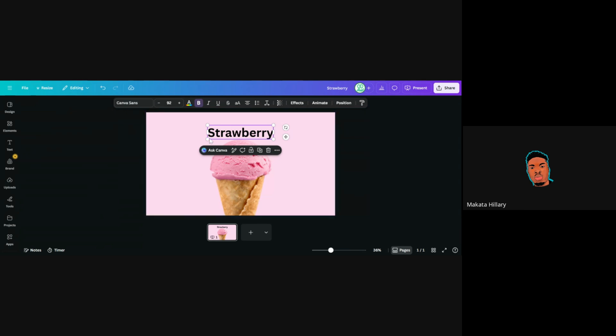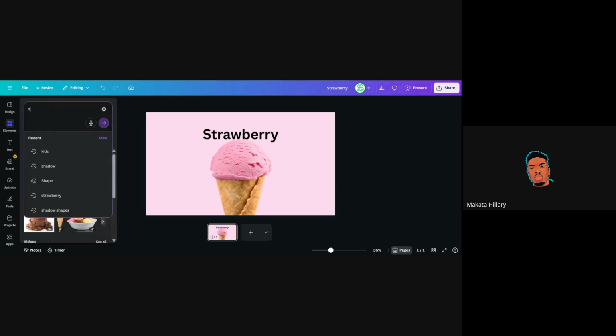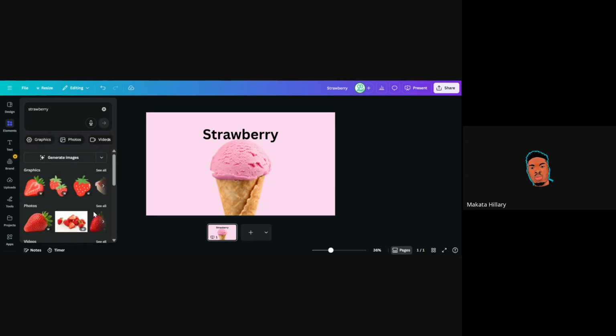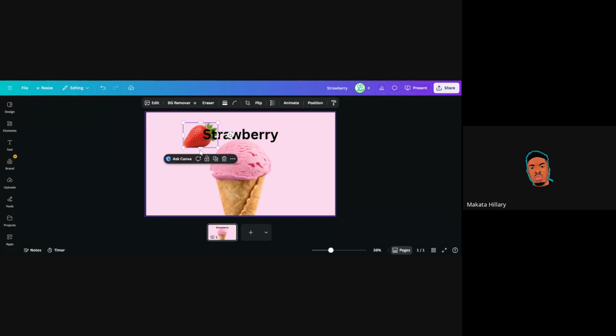So what we're going to do is add some fruits, that's the strawberry fruits itself, to the body of the page. So we'll go to the elements and we'll search for strawberry. And then under photos or under graphics, you pick your strawberries. Just pick a single strawberry, something like this. And then you're going to place it at certain places.